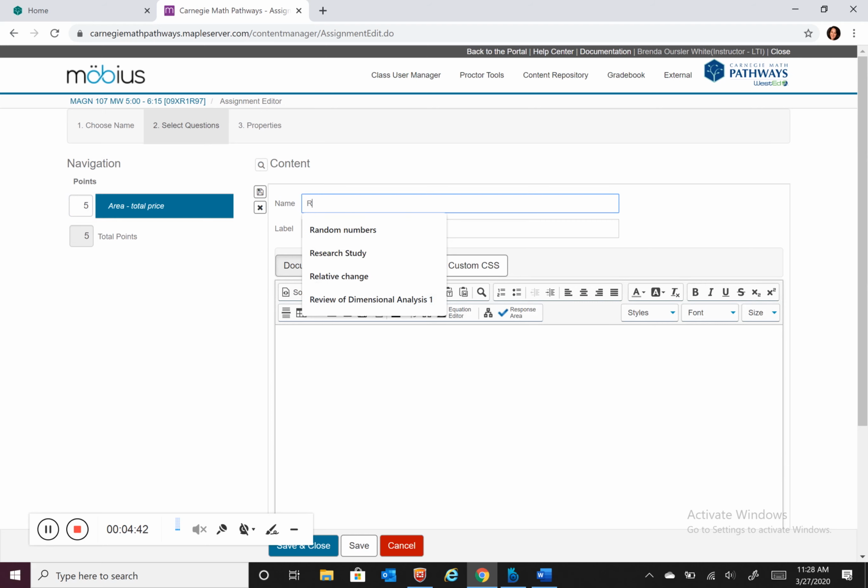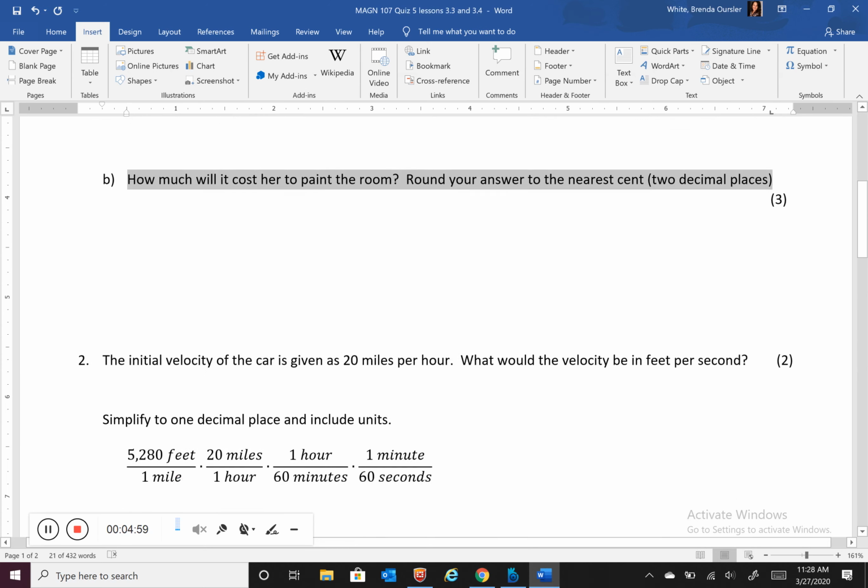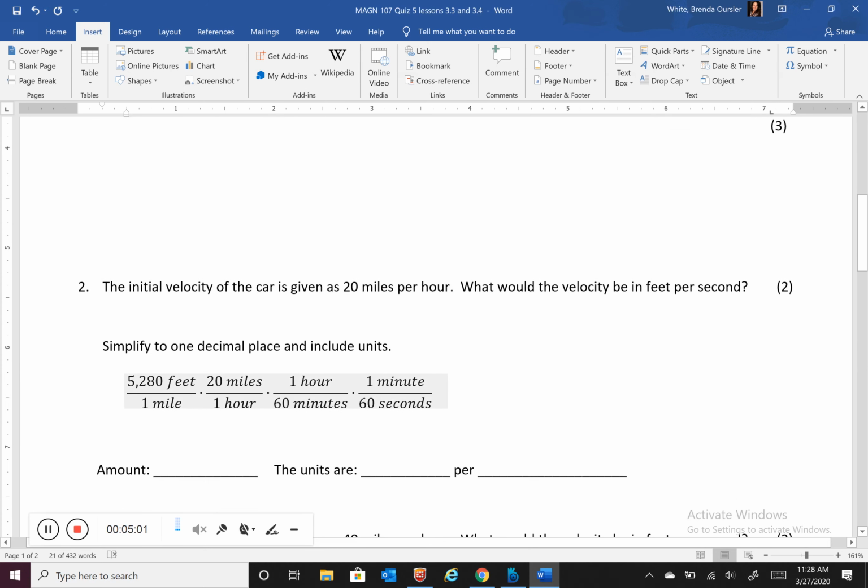And this is a review of dimensional analysis. And I actually have 2 questions to help them remember how to use dimensional analysis, because it is definitely an area where students tend to struggle. So I'm going back to my document, and I know right here that Mobius won't accept this equation, so I'm going to write that equation on my own.